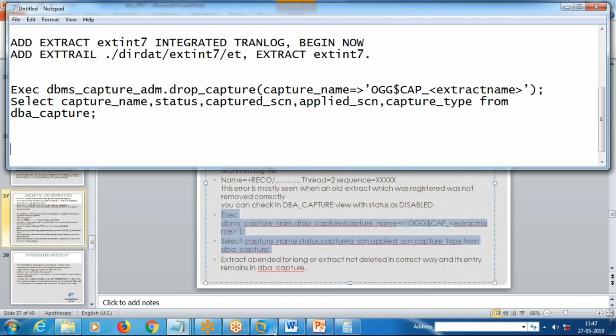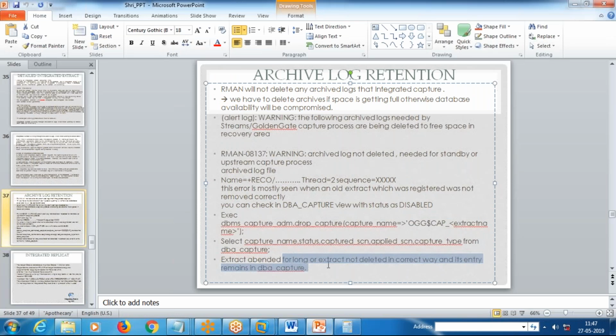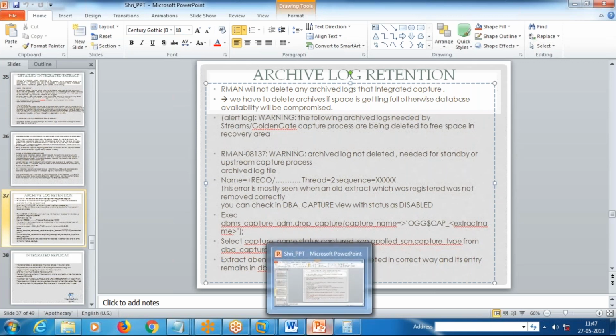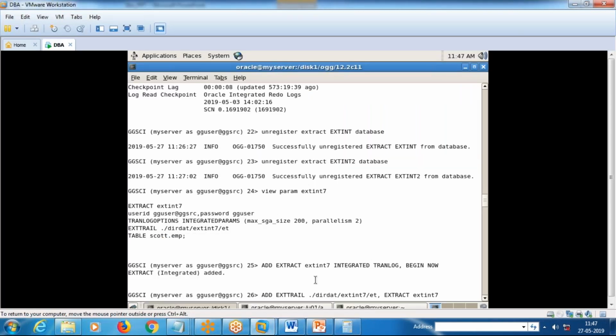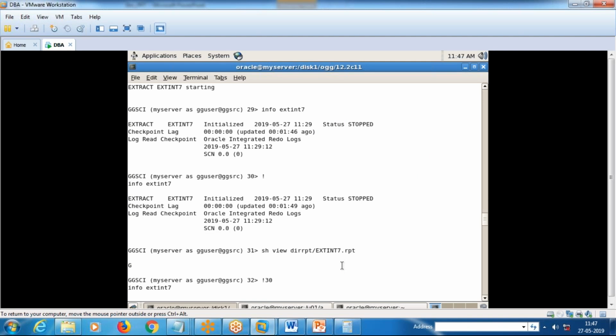Alright, an extract abandoned for long, or an extract not deleted in the correct way, and its entry remains in the DBA_CAPTURE. So as I told you, if an extract is stopped or abandoned for long, then it will hold a lock and that is where it will create issues for your RMAN job. Is it okay? Good. Any doubt up till now? Okay, fine.